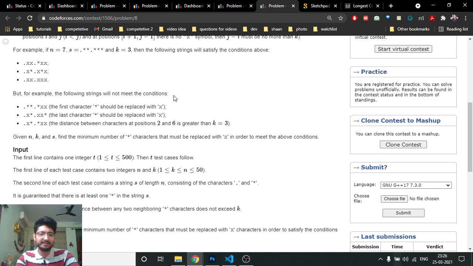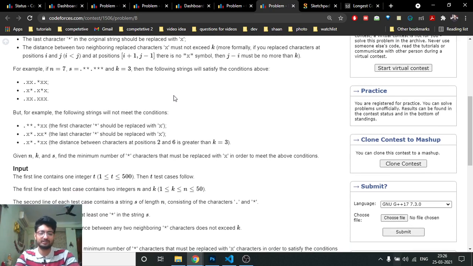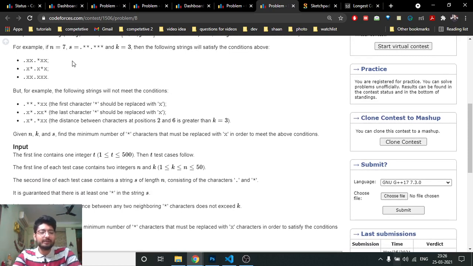You just have to place the X's on stars such that the distance between two neighboring X's should not be greater than K. So there can be multiple ways, but what I have done here is iterate over the string from left to right, find the first star, convert it to X, and increment the total because you have done it. Then move from right to left, find the first star, replace it with a capital X, and increment the total. Then again iterate from left to right, and at whatever position you find an X, the next X should be such that the difference between them should not be greater than K.